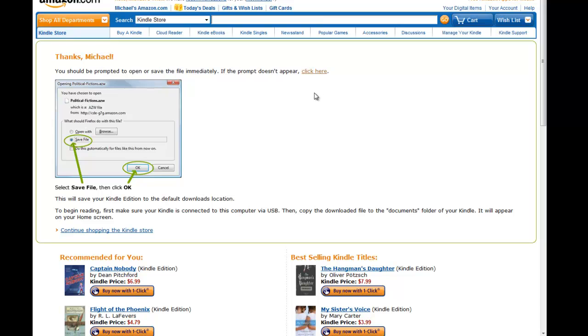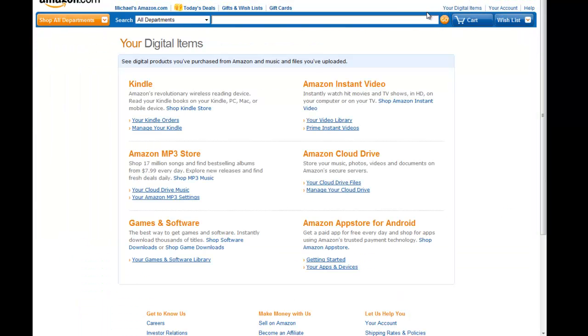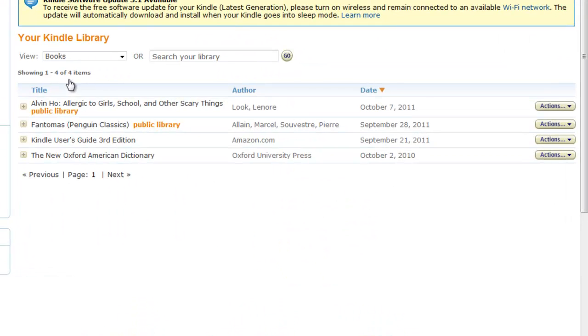If I've already read the book and I've done that before my lending period is up and I'd like to return it in advance, I can go into Amazon under My Digital Items and I can manage my Kindle. And here I have a list of all of the books that I have checked out from the library. So we see here Alvin Ho.